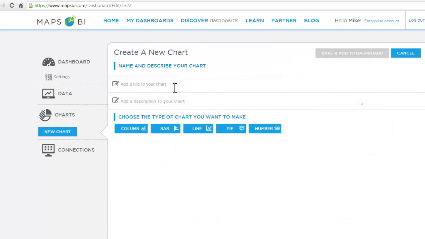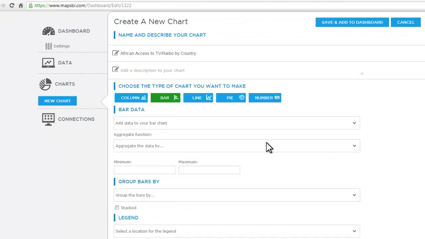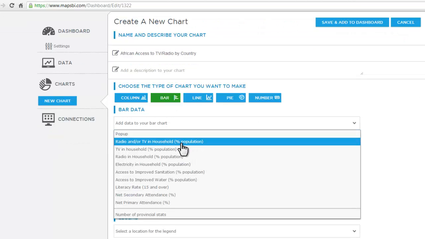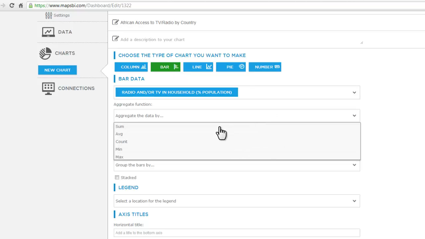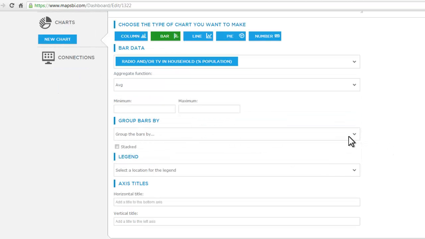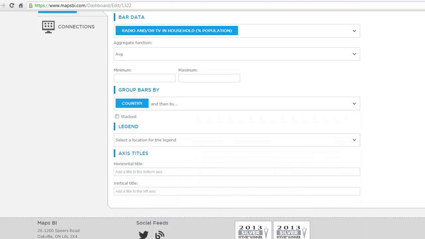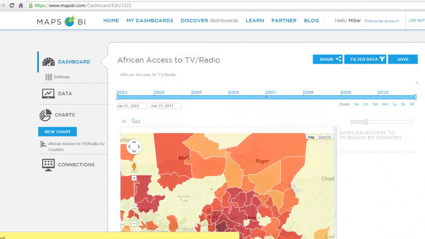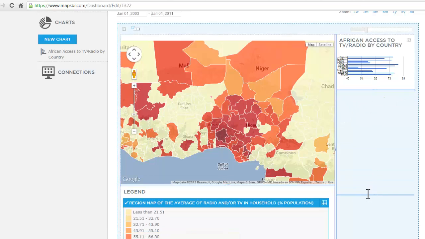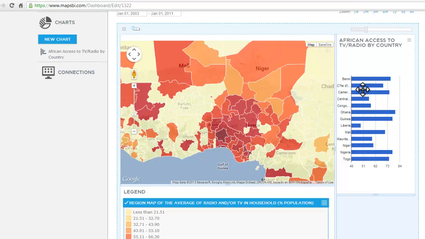The first new chart I'm going to do is one that's going to be entitled African access to TV radio by country. We'll create a bar graph of that, and it's going to be looking at the bar data of the percentage of TV and or radio access in the household. We will take the average of that as an aggregate function. We'll group it by country. And we'll hit save and add to dashboard. And there we've got a graph that's been added here that looks at the African access to TV or radio by country as an average.